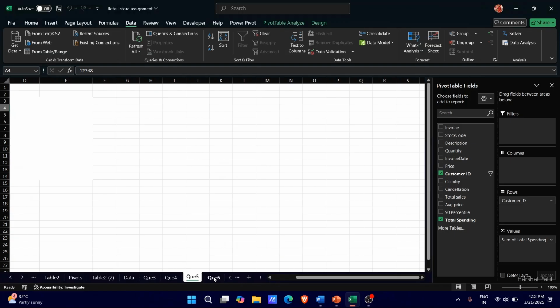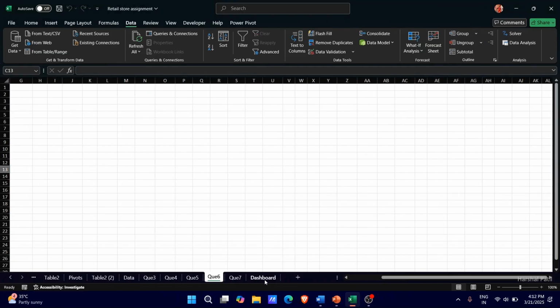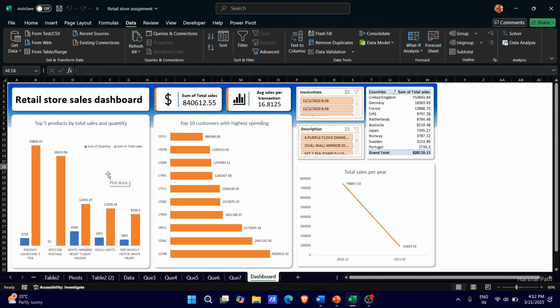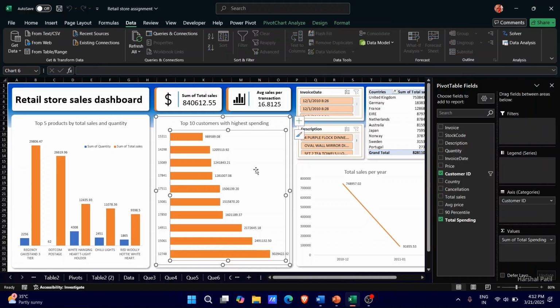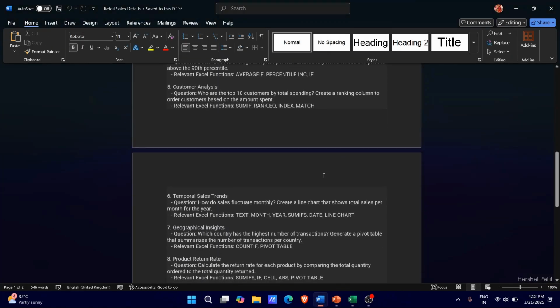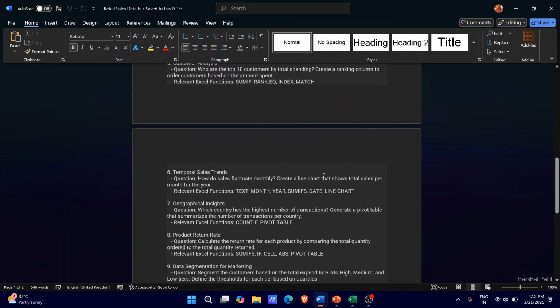So the visualization is in the dashboard, as you can see here, top 5 products by total sales and quantity, top 10 customers with highest spending. On to the next question, which is how do sales fluctuate monthly? Create a line chart that shows total sales per month for the year.